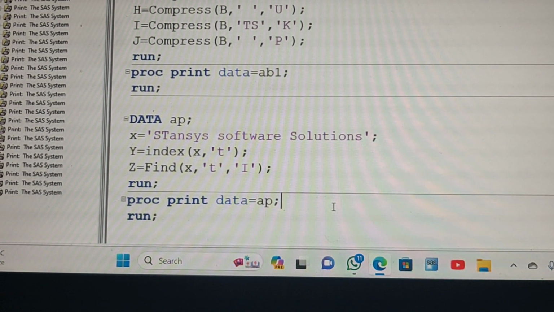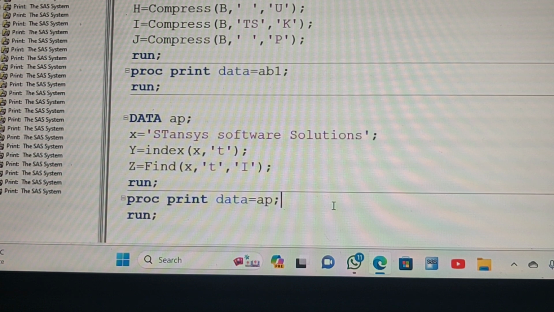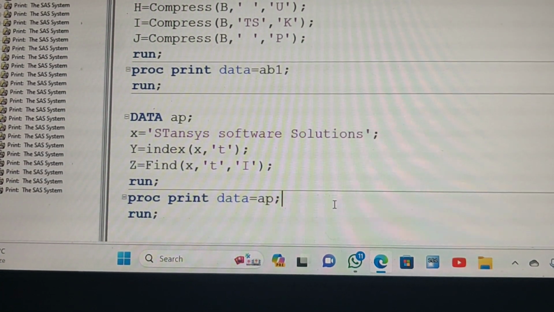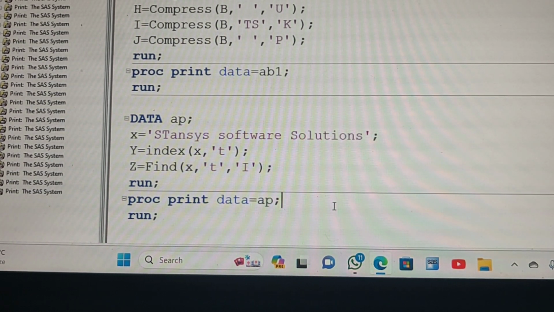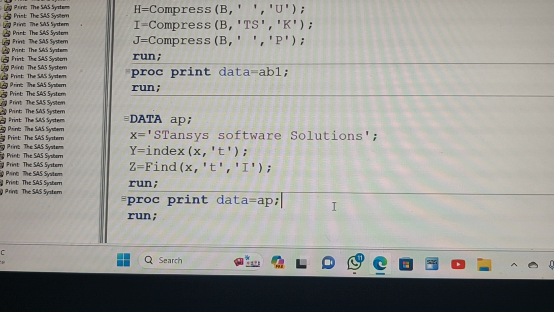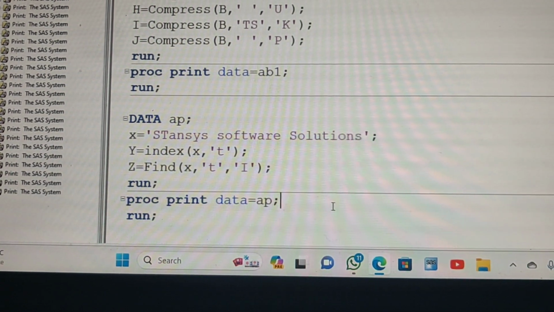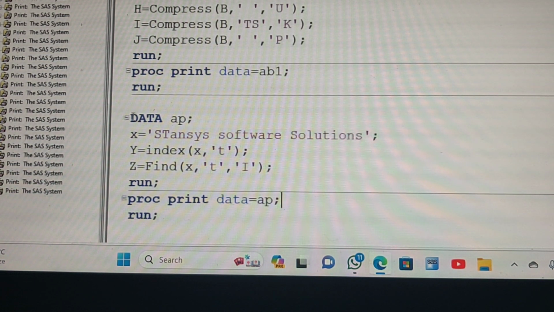Index and find both are the same only. By using index and find function, we can display the exact position. But by using the find function, we can extra ignore the cases. By using index, this is not possible. Got my point here? Okay. Now I will go for the next one.